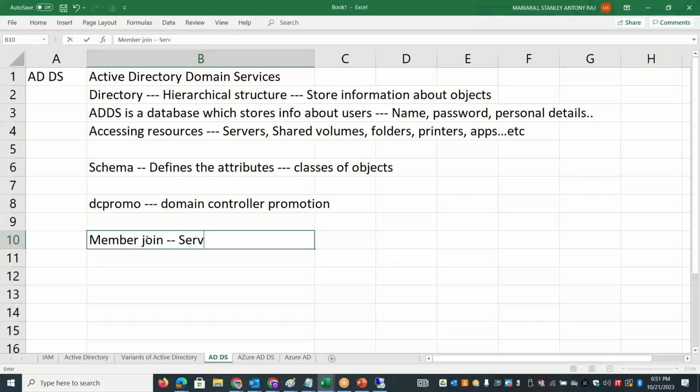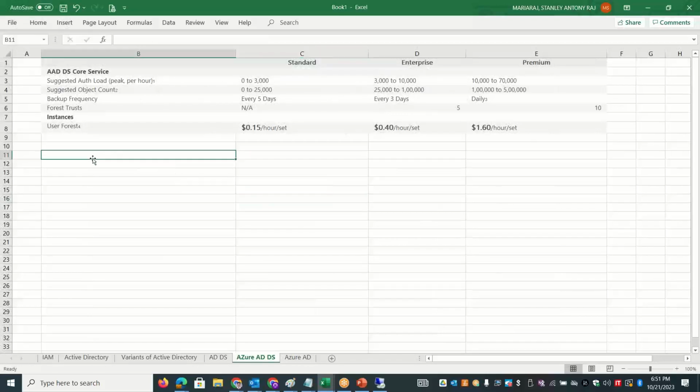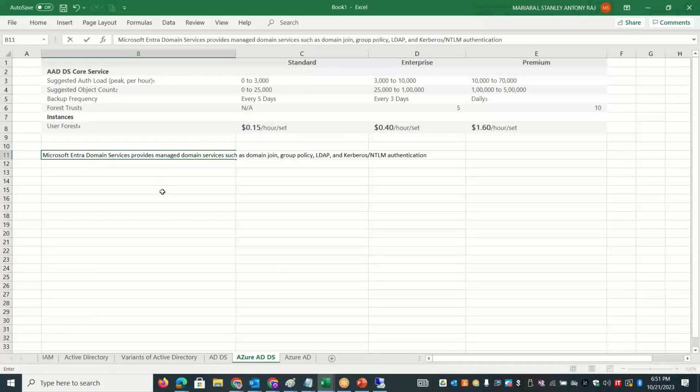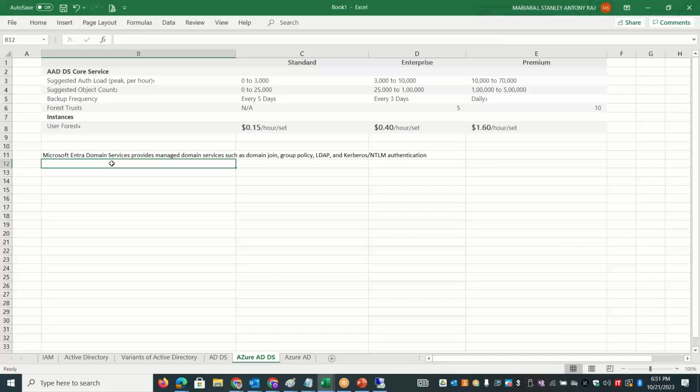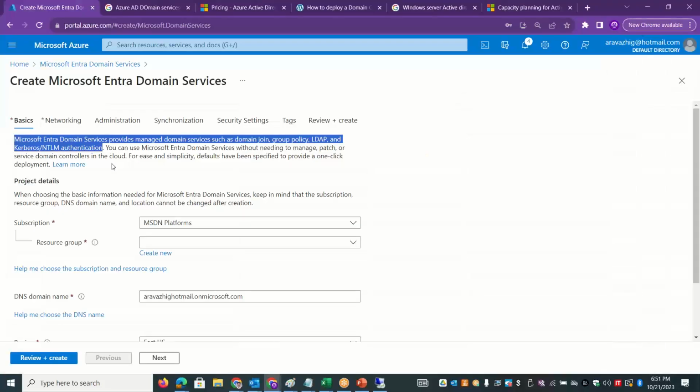So members can be servers, laptops, your PCs can be joined to the Active Directory domain. And once it is joined, you can log in with your same credential, which is there on your Active Directory. Similarly, in Azure Active Directory domain services, we can do the domain join, we can manage, configure group policy. You can use the same authentication and authorization protocols.